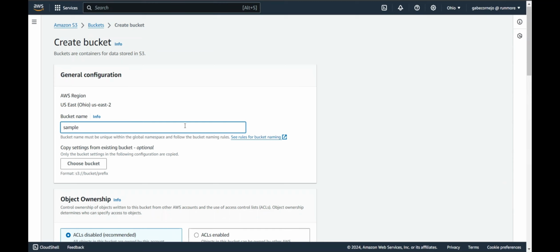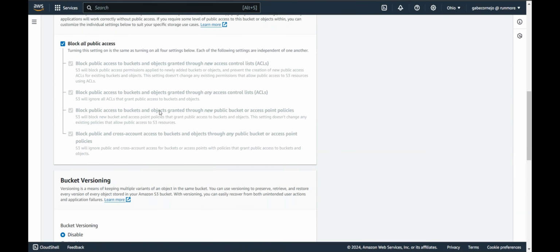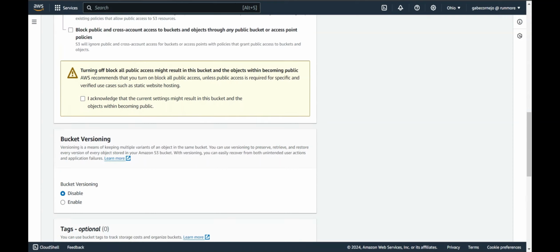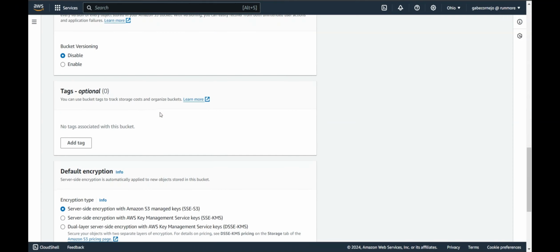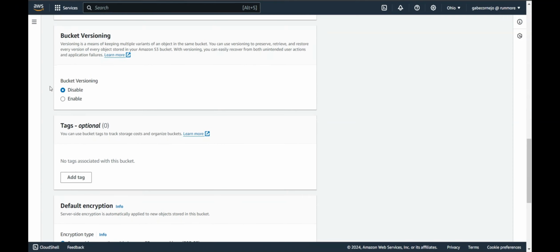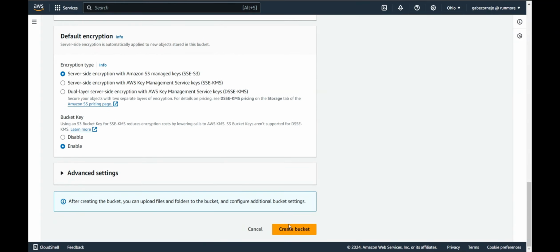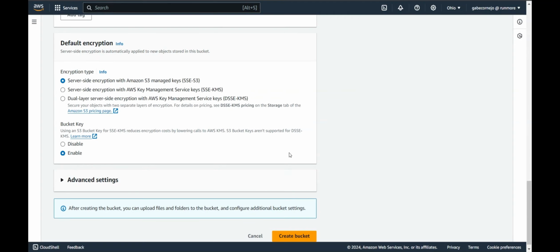Okay, let's make a bucket, sample bucket. Uncheck block all public access, acknowledge, enable versioning. You can either do this now or later once you've created your bucket. Create your bucket.